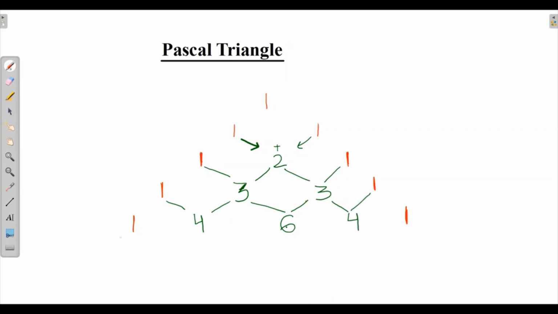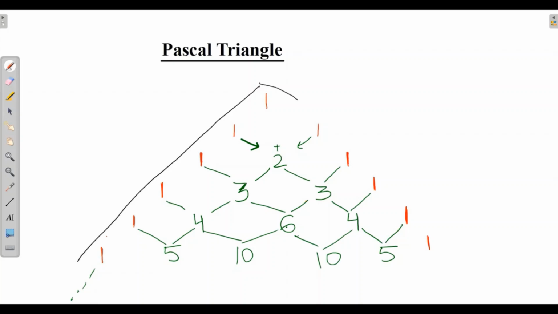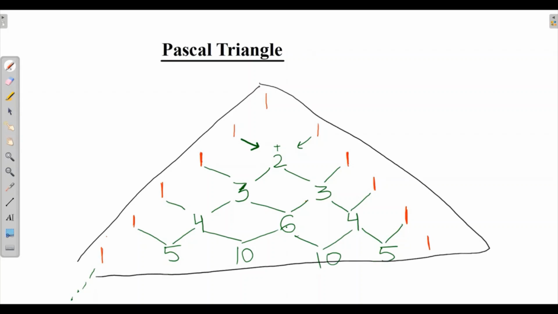Then for the next row, I'll copy the left and right side as 1. Then I'll do the same operation. We'll take this 1 plus 4 as 5, 4 plus 6 is 10, and 6 plus 4 is 10. Then 4 plus 1 is 5. Similarly, it will go on. Hence, it will make a triangle which is called a Pascal triangle.